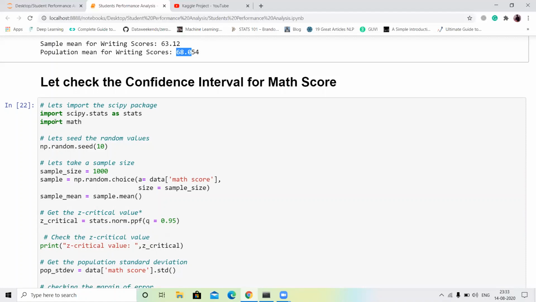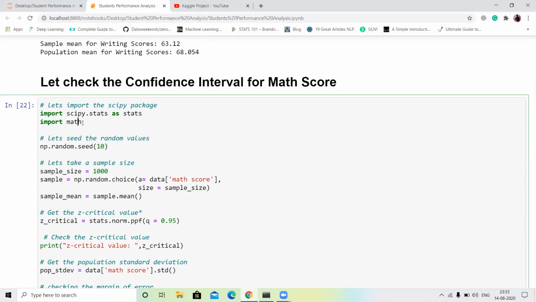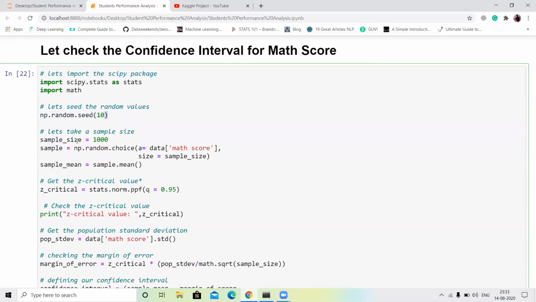Import math. This is the SciPy library and the math function. Next, I choose the random value with np.random.choice. I choose the random value and define the sample size as equal to a thousand. In the thousands, from our math score data set, I just collect a thousand samples of the data.